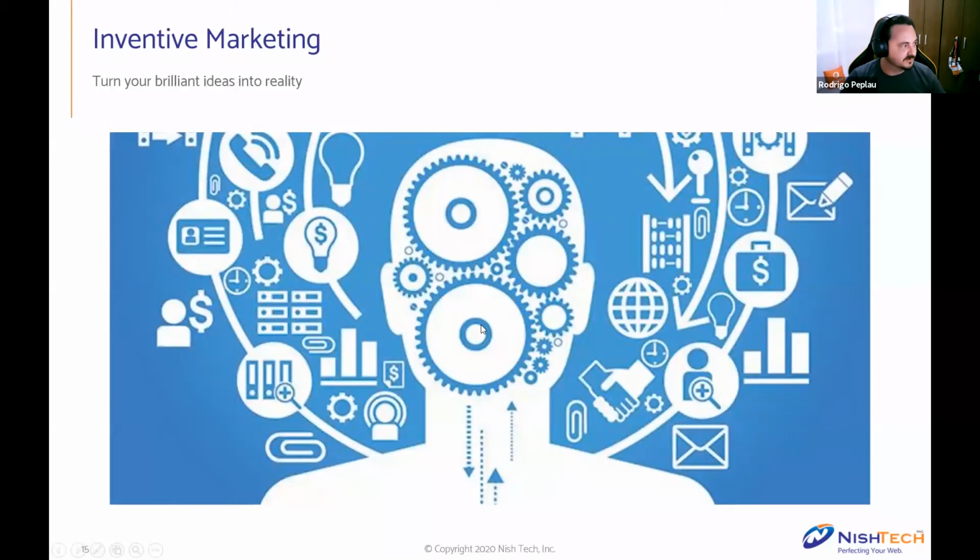And among others, you know, I will bring this wording, inventive marketing. With all these technologies, with all these tools out there, it's just a matter of having a crazy idea and thinking on how to make it happen, because the tools are cheaper than ever and more available than ever.